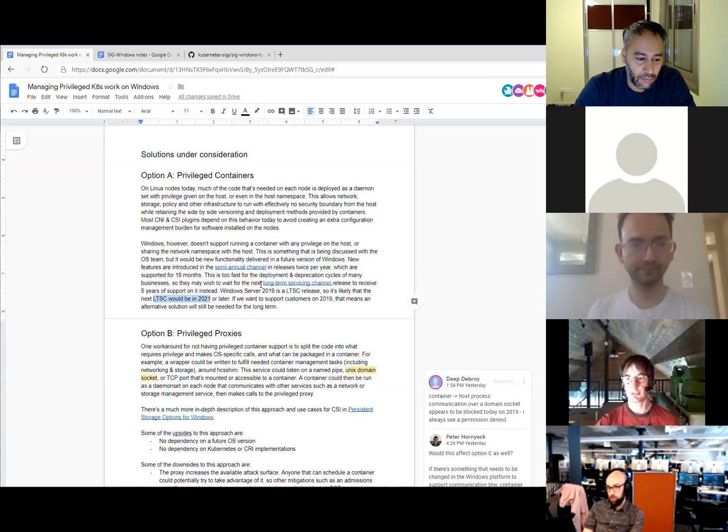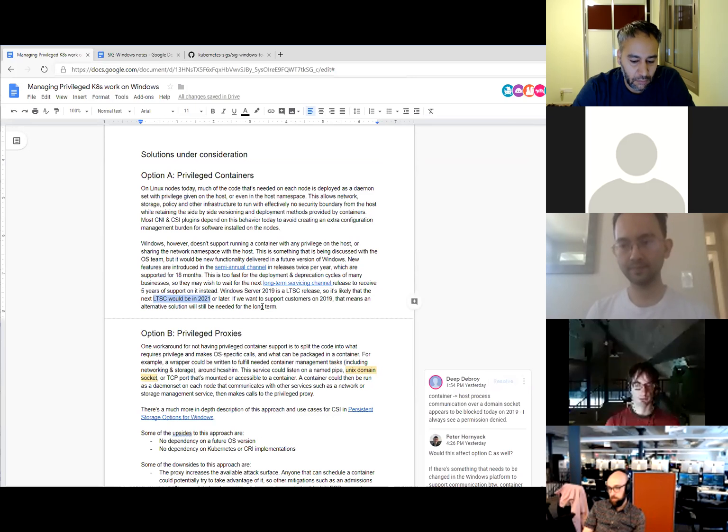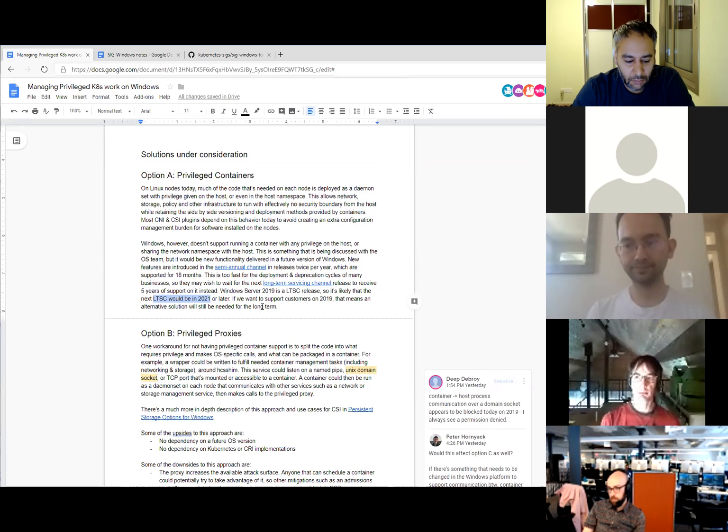There's no announcement that far out, but given that the 2019 release is a long-term servicing release, and the previous one was 2016, I think it would be 2 or 3 years before we see another long-term servicing release. And the main feedback I've had from on-premises customers is that deploying a new Windows release every 18 months is too fast. I think we might be able to do it within the context of a cloud provider, but I don't know that all customers would be able to do it.